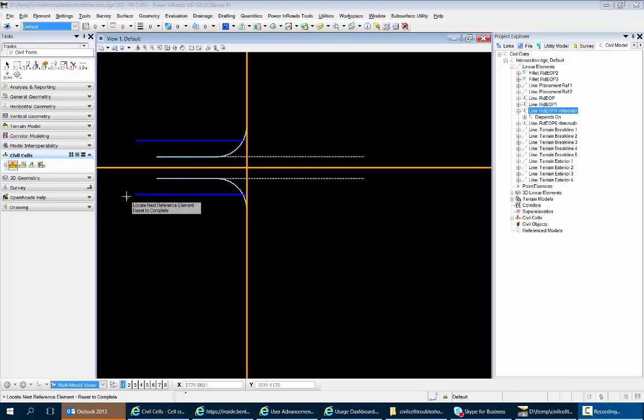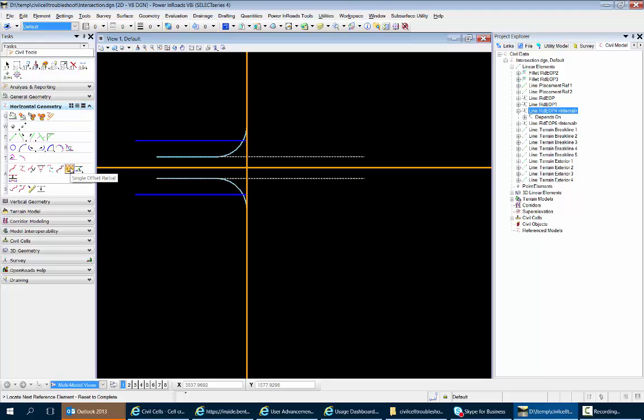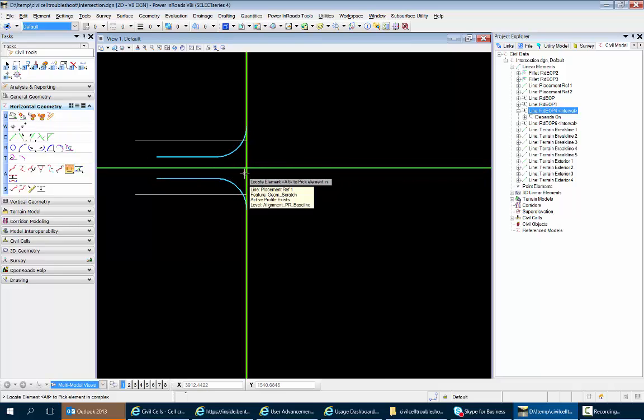So in the previous video on civil cell troubleshooting, we showed how doing data points or station entries for the beginning and ending of our offsets are not enough to fully constrain to the reference elements for a civil cell. And what we did to create these offset edge of payments in that video was to use the single offset partial, snap to the beginning, snap to the intersection for the beginning of the line, and then define a length from that snap. And so that fully constrains it to the intersection of our reference elements.